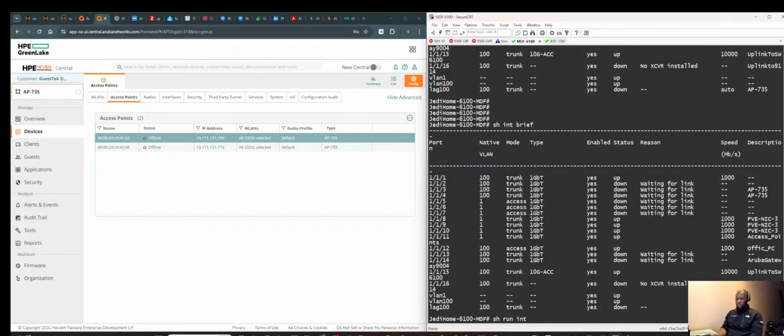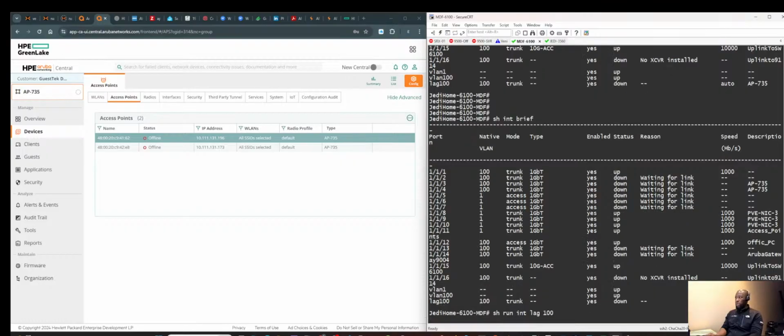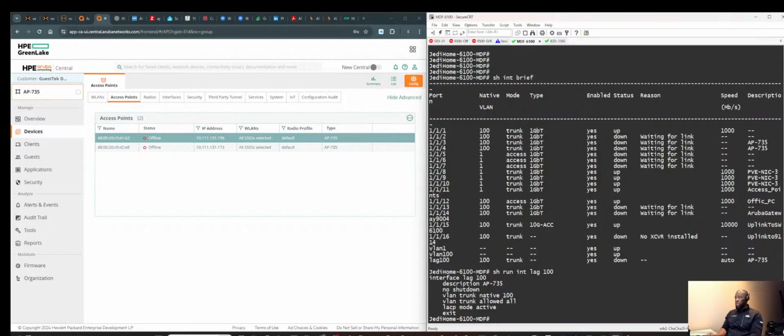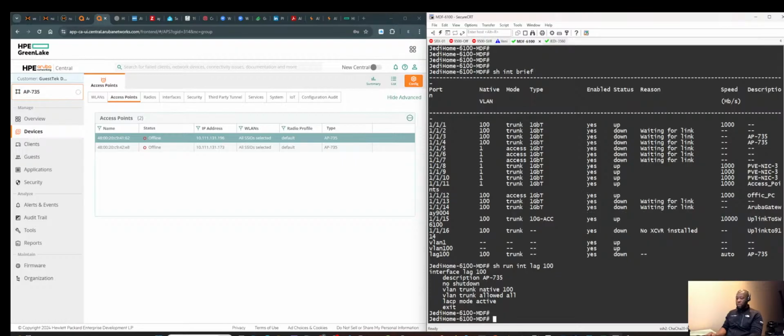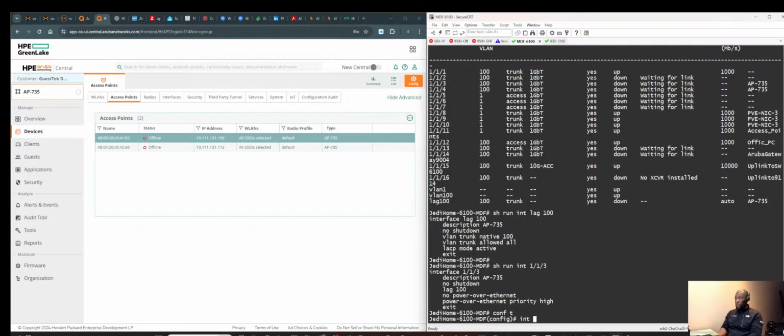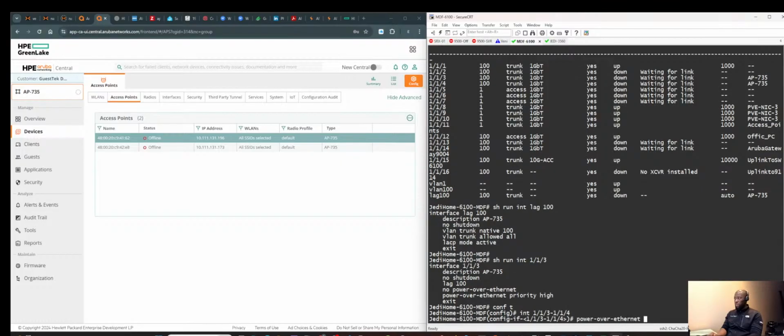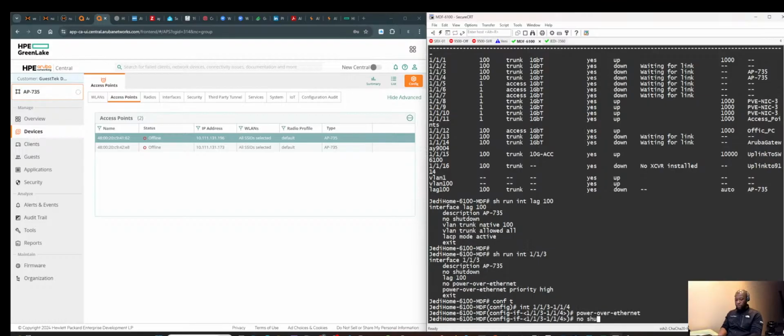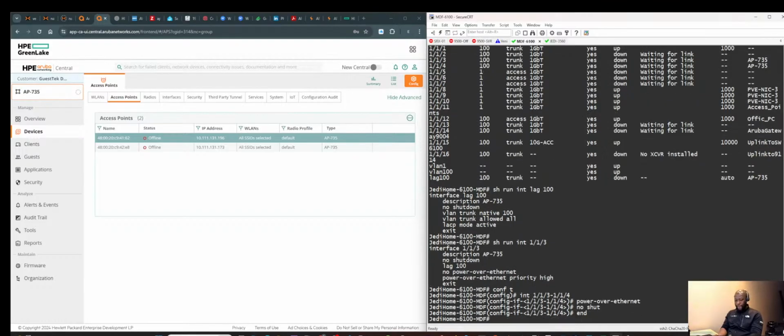Interface lag 100. It's still, yeah, it's no shutdown. What about show run interface 1/1/3? No power over Ethernet. Yeah, of course. Interface 1/1/3 for cap.